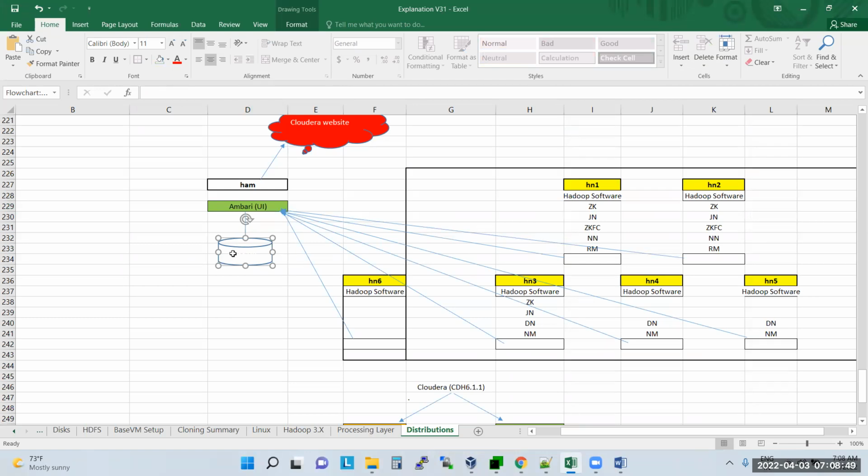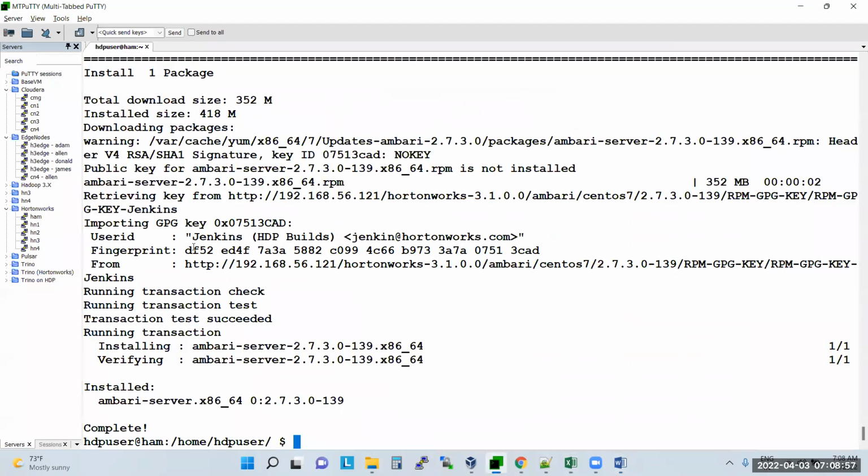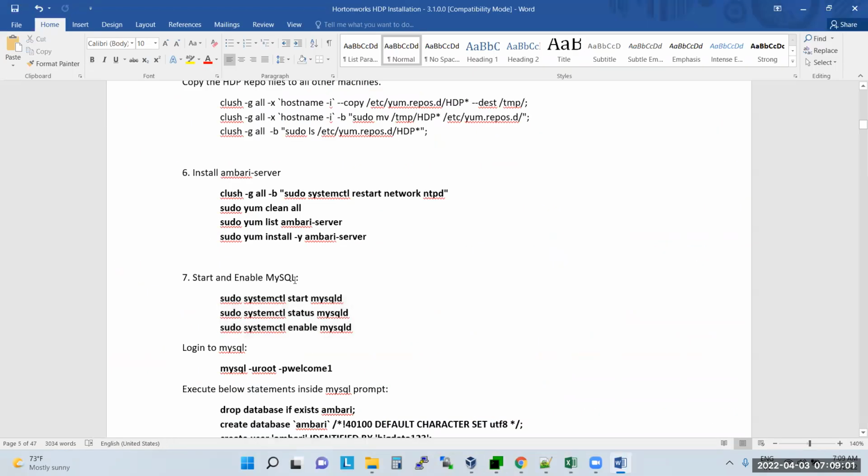You remember in Cloudera also, we opened the backend RDBMS and we created some default databases. So here also, I'm doing the same thing, in the same machine, in the HDFS network. I'm starting MySQL, enabling MySQL.